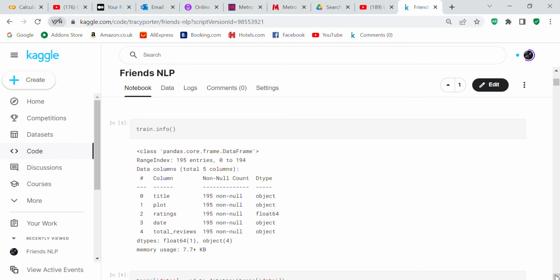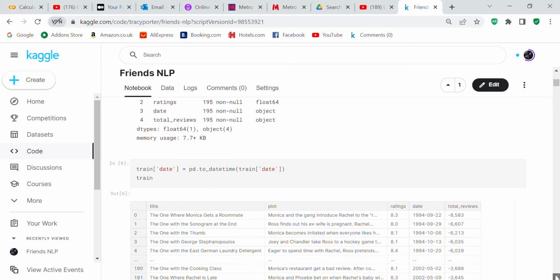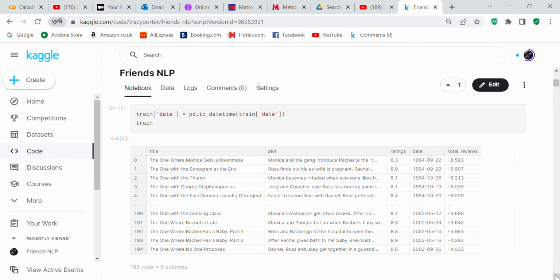So the date column is an object, and that's going to need to be converted to an actual date. So what we've done here is we've taken this date and converted it to a date: train date equals pd.to_datetime train date. So you can see it's been converted to a date.